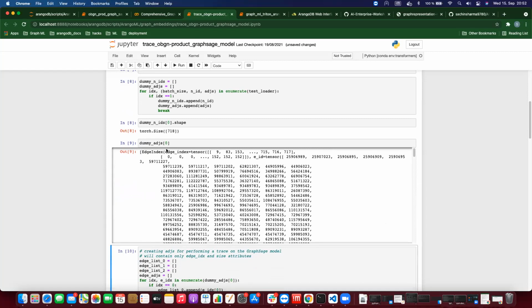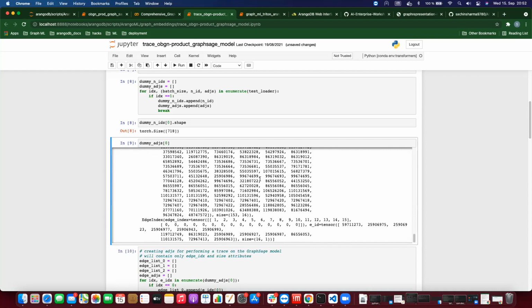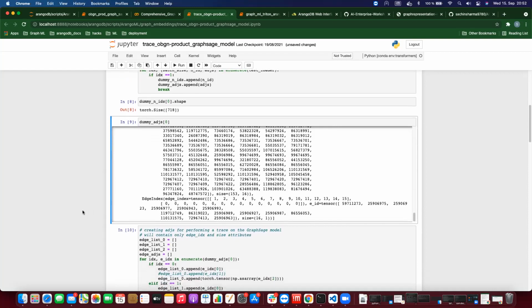It basically has three things. The first one is the edge index, which tells you which node is connected to which other node in each of the layers. It gives you the computational graph in the opposite manner. For example, this first edge index represents all the nodes involved in the first hop. That is, node 1 is connected to node 0. Similarly, node 2 is connected to node 0.